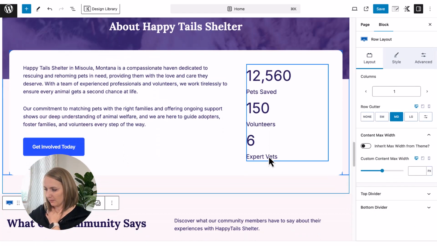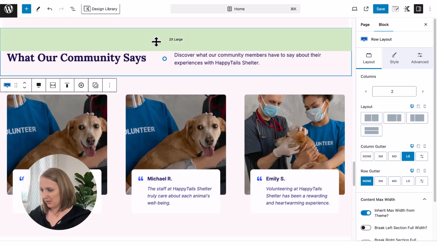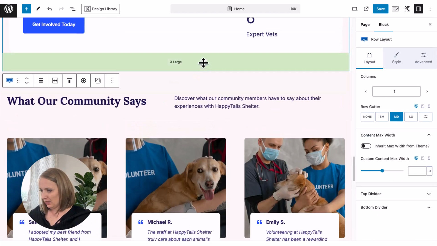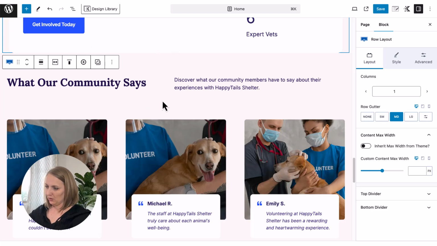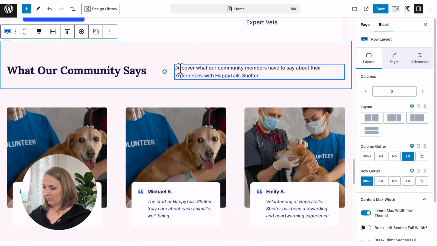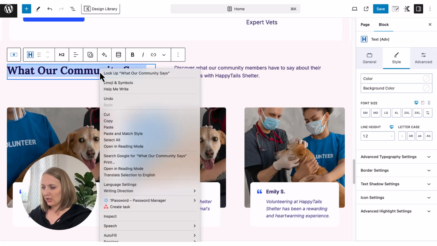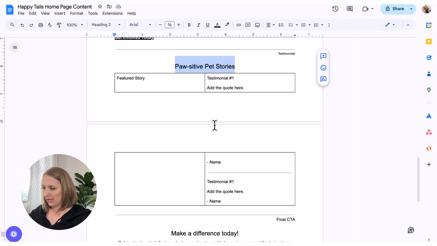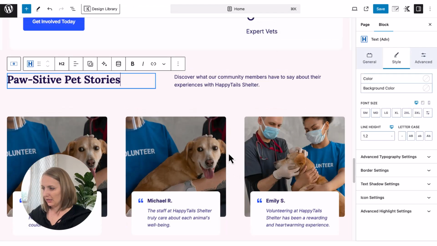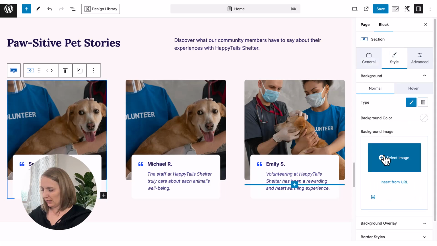need it. What our community says, we could just keep this exact same design here. I'd be good with that. I can eliminate this here since it kind of goes right after. I actually like the transition of that. What our community says, let's actually change the text to say positive pet stories. So originally I had this layout idea in my head where there would be like a featured story on the left and 2 quotes going on the right. But because of the way we've got this design, this totally works just fine.